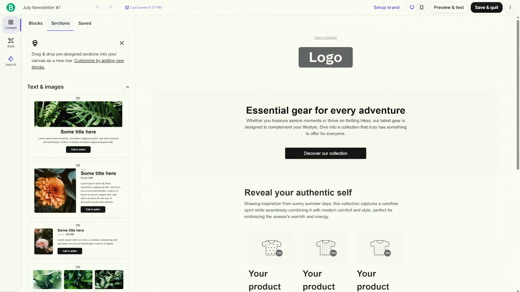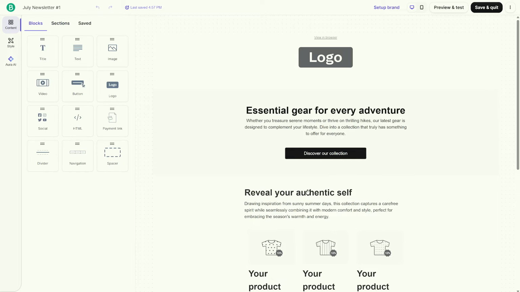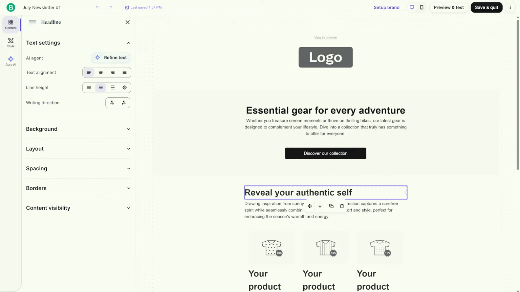You can also change a block's content by clicking on it. For example, I'll click on Reveal Your Authentic Self. On the left side, I can adjust the settings, alignment, background, layout, spacing, and more for the block as a whole. Clicking on the text inside the block, I can rewrite the text or adjust fonts, sizes, and more.